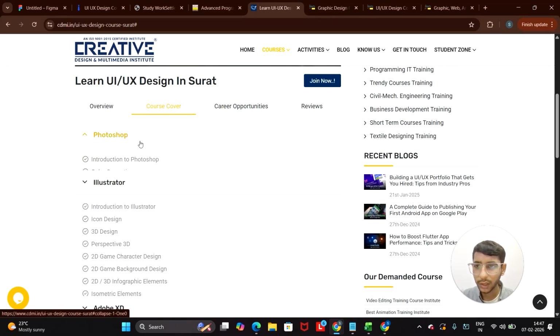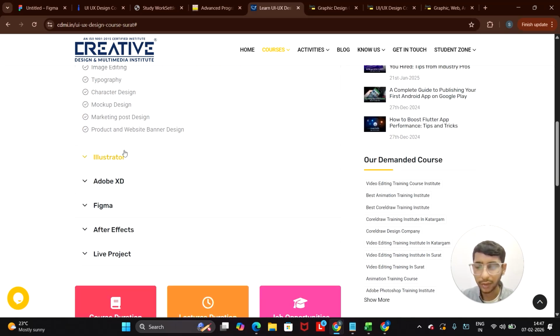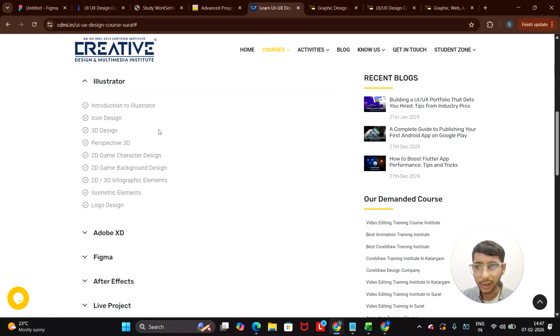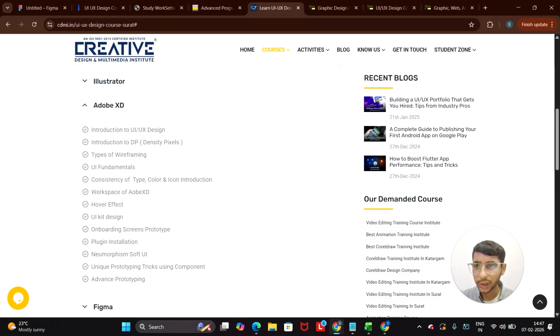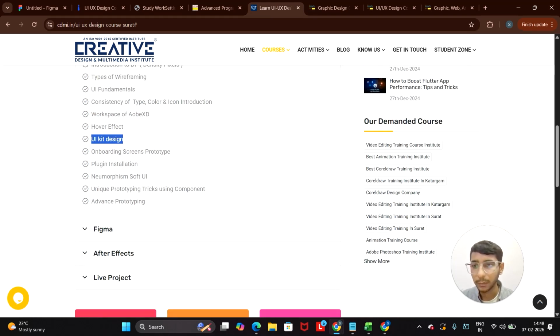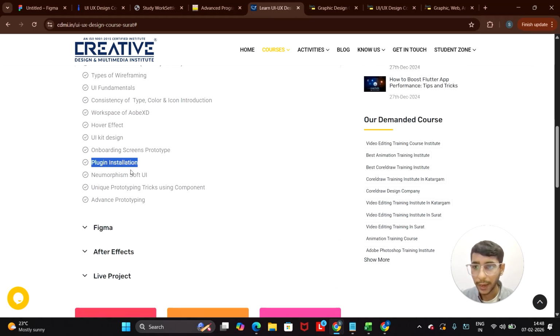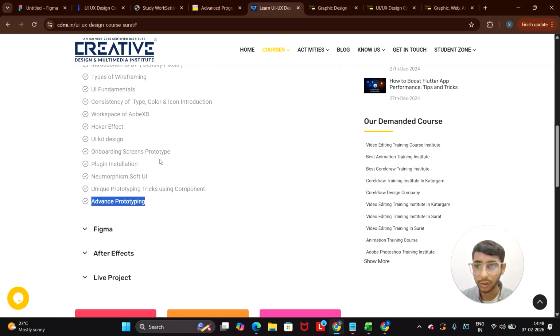And the course covers Photoshop, introduction, typography, website banner design. They are also teaching Illustrator, 3D design, logo design, 2D game background design. They are also teaching you about the UI UX design, UI fundamentals, wireframing. Wireframing is the most important part in the UI UX profession. And UI kit design, plugin installation, and advanced prototyping. That is also a main important part of the UI UX course.